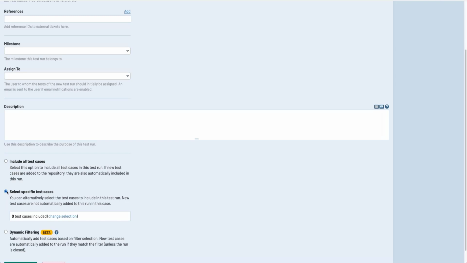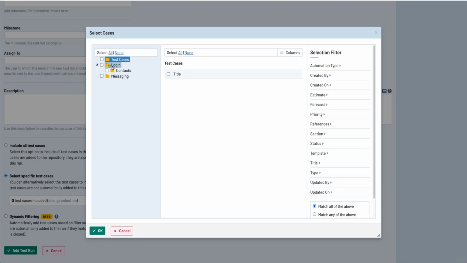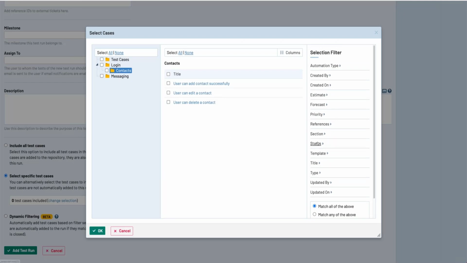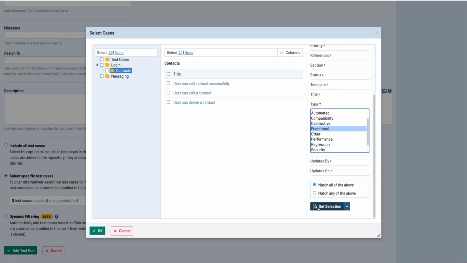But if we want to, we can also set it to select specific test cases. And here we can go through each of our individual sections and choose which test cases we want to throw into this test run. Or we can also go into the filtering on the right side here. Let's just say we are doing this as a functional run, so let's set our selection to all tests of the functional type.